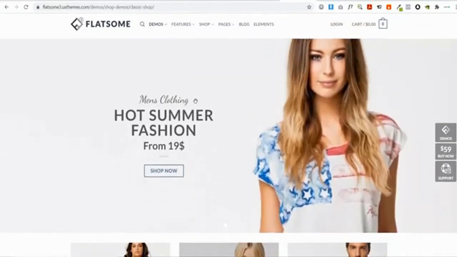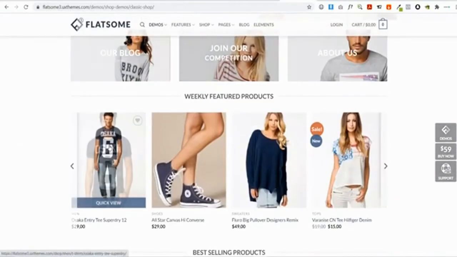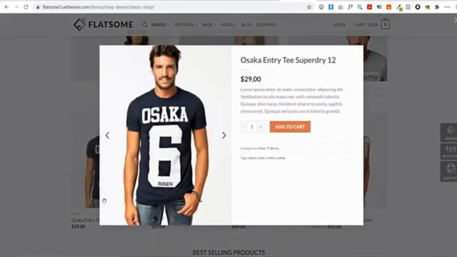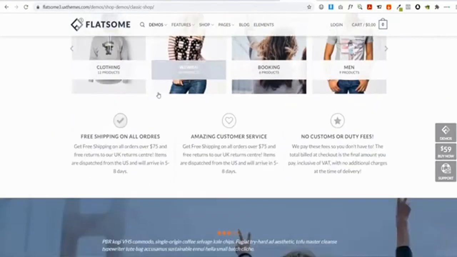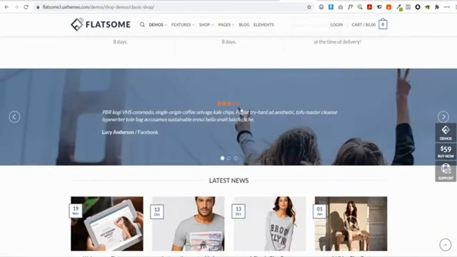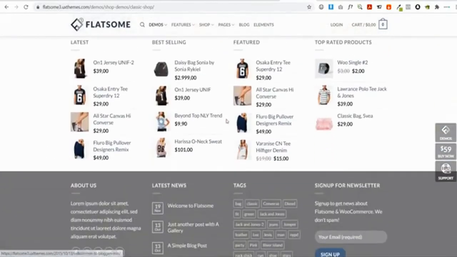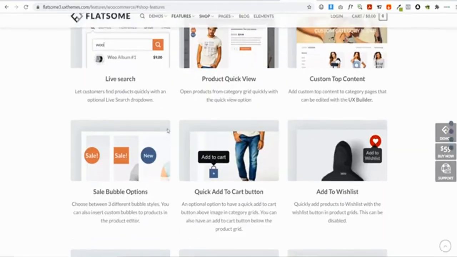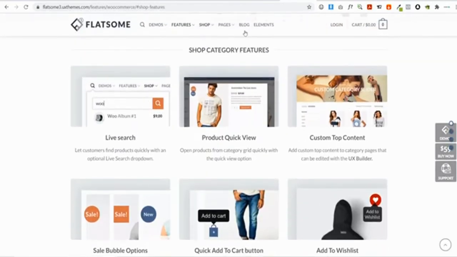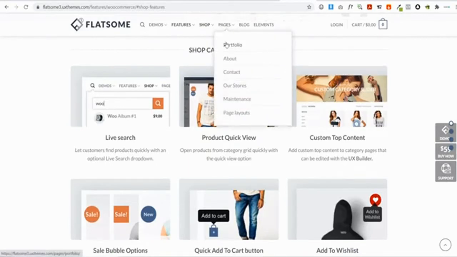You can see it's a really beautiful and elegant design, and they've got loads of different cool features. For example, if you go and click quick view over here, people can just go and view a product and add it to the cart. You can go and show your best-selling products, your different categories for your products, and there's loads of cool features. So if we just go over to shop over here, we can go and see the different category pages and what they look like. So there's loads of different pre-made templates that you can go and import.